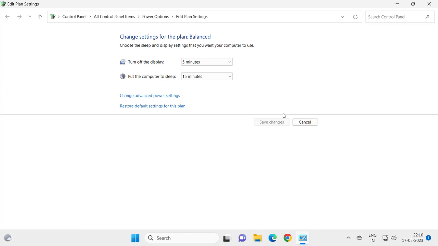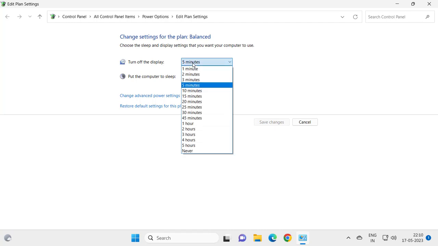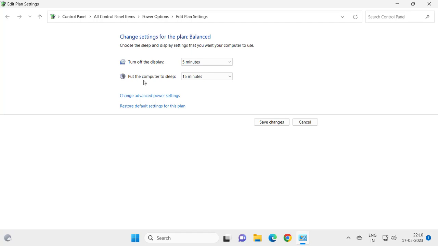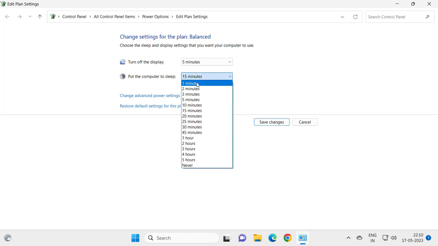This will change the sleep time. The monitor goes off after 5 to 15 minutes of inactivity. Let's change it, guys. Turn off the display whatever you want it. You can set it right here, guys. Put the computer to sleep. You can put the computer to sleep in 1 minute to 5 hours.